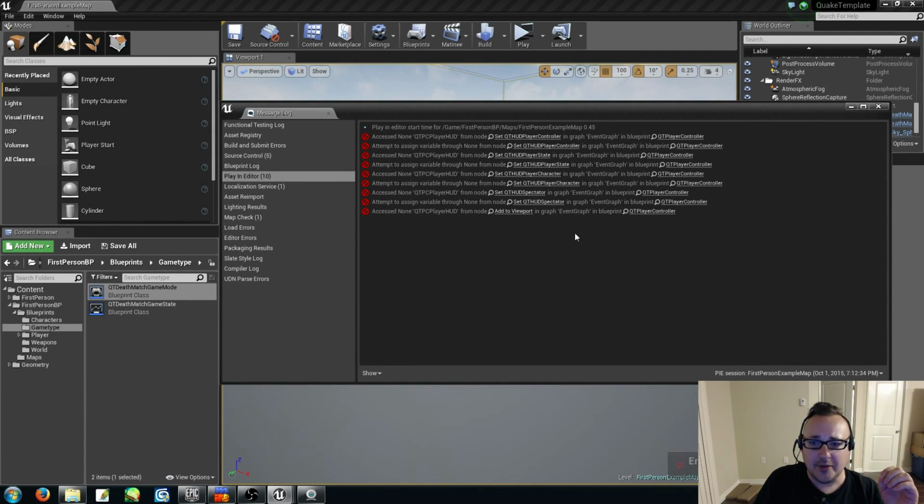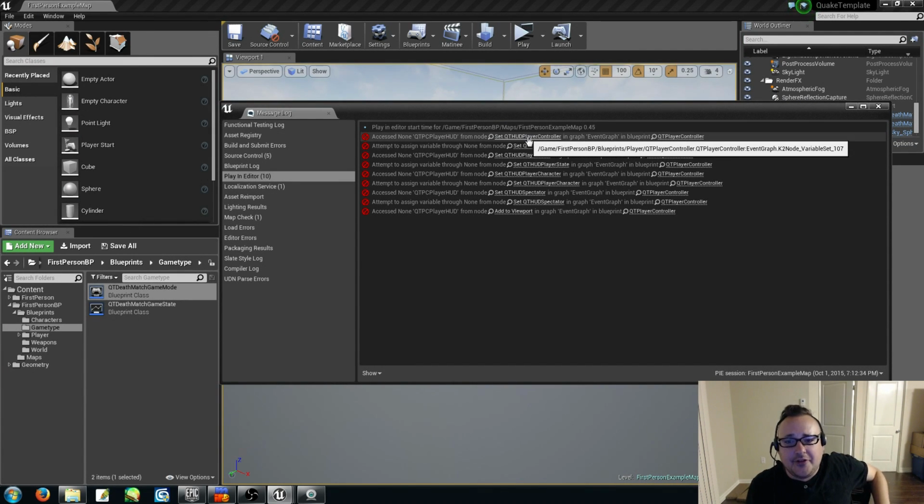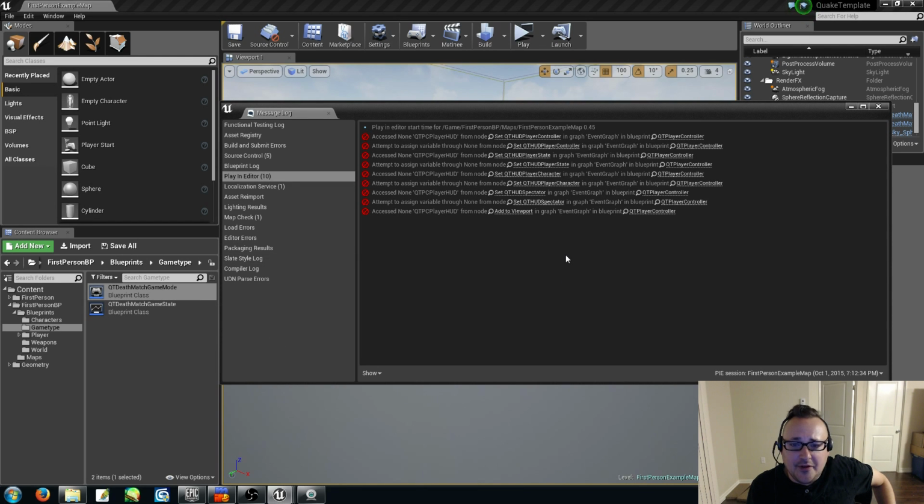It appears my idea to do everything sort of like injecting the values from player controller into the HUD did not work. It says that it's accessing none, which means that it's probably not on the client. Okay, alright. It should still work. I just have to make sure that it's on the client.